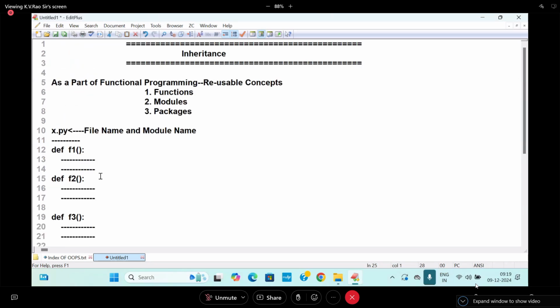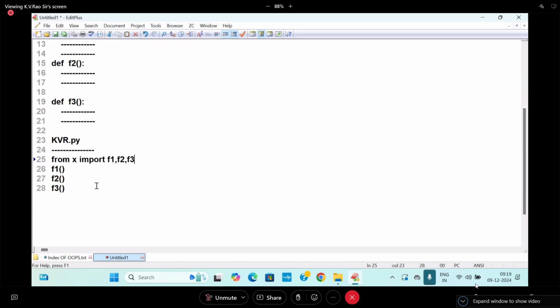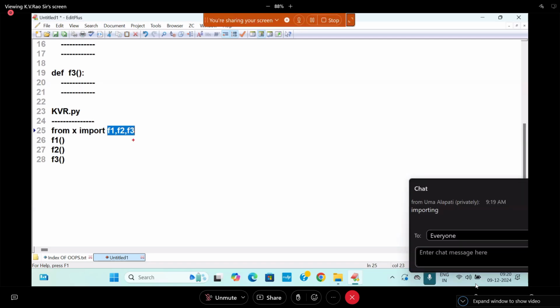So to avoid this problem, what do we do? From x module, import f1, f2, f3. This is what we are importing, and we call the functions like this. So f1, f2, f3 are called what here? Function names. Every function name is an object of the class called function.